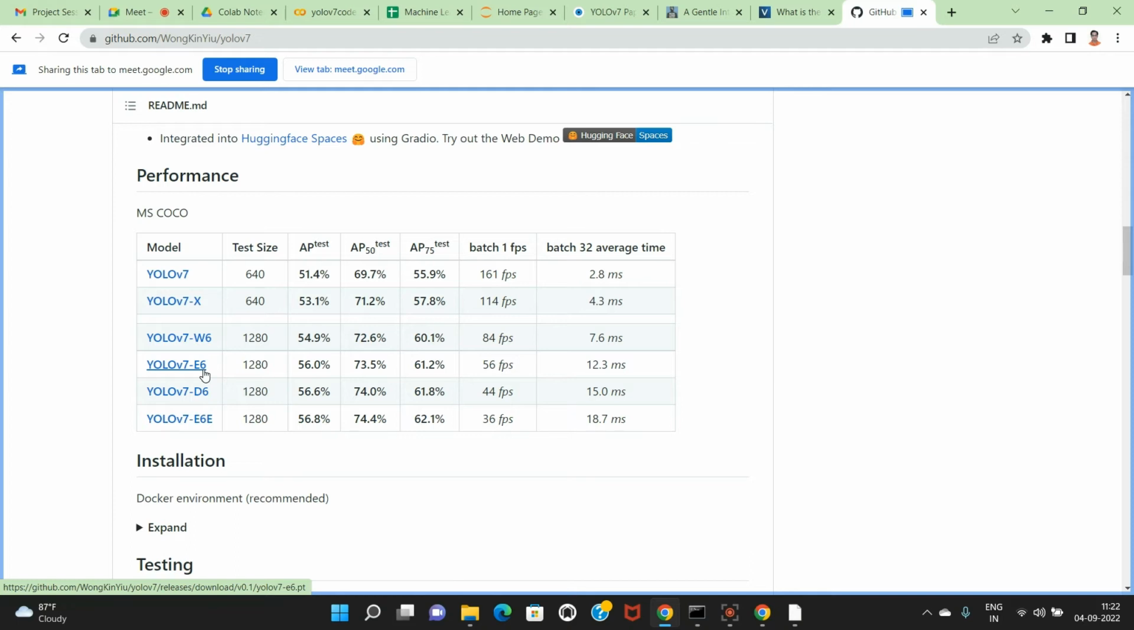It's not mandatory that I am taking YOLO V7. You can take YOLO V7-X also. You can take this model also, but I am taking YOLO V7. Right click on it and copy the link address. Then I'm going back to my Google Colab.